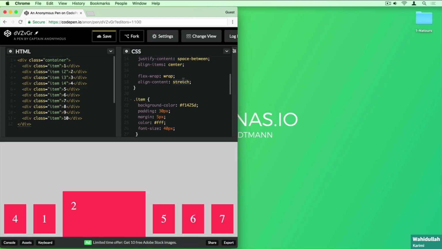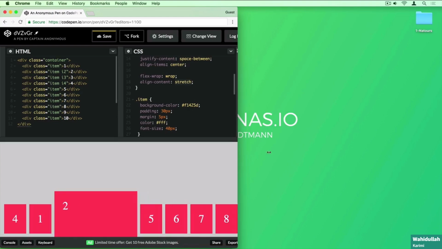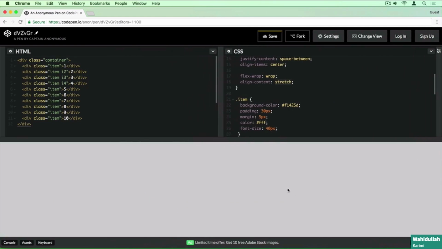So that's all I had to show you here in this very basic introduction about Flexbox. So now you know the very fundamentals of Flexbox so that you are ready to move on to the project that we're about to start in the next lecture.